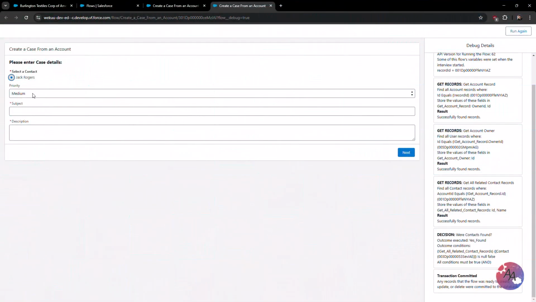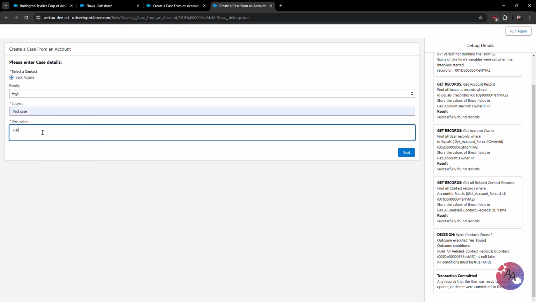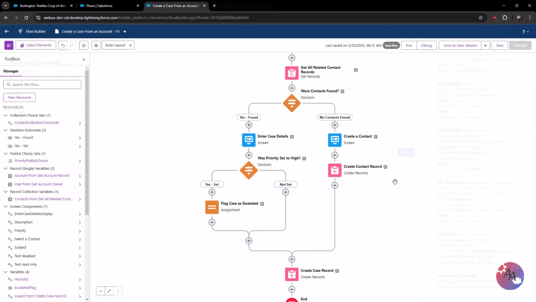As we mentioned in our previous video, the screen element is unique to ScreenFlows. Screens allow the end user to interact with the flow directly, either by viewing data and information placed on the screen, or by setting and updating fields. We can take the data the user provided and use it to create or update records. We can also use the data entered in a screen to drive decisions later on in the flow.